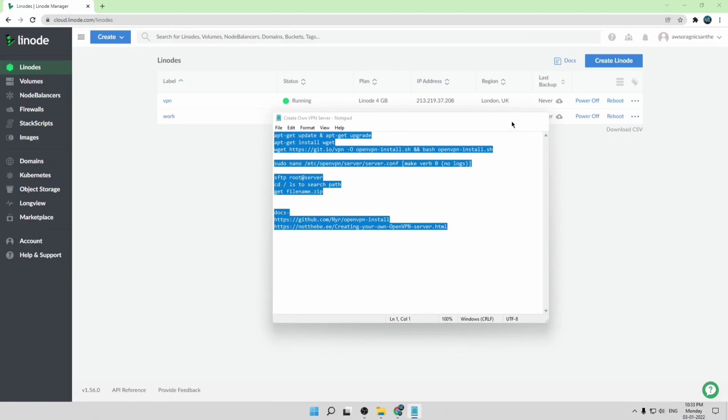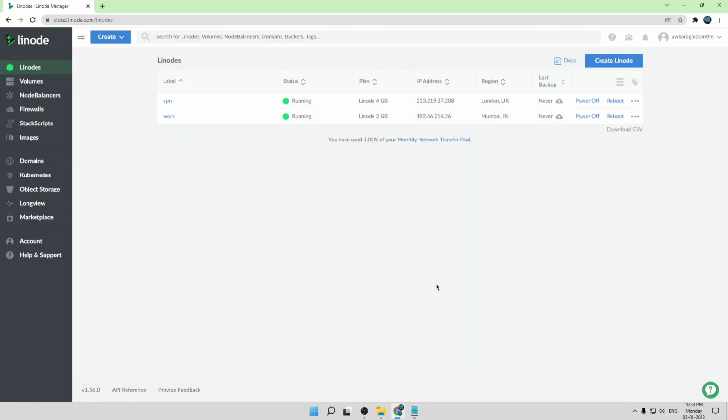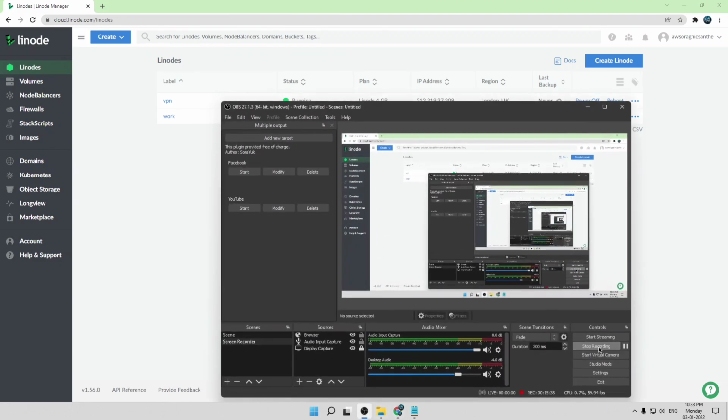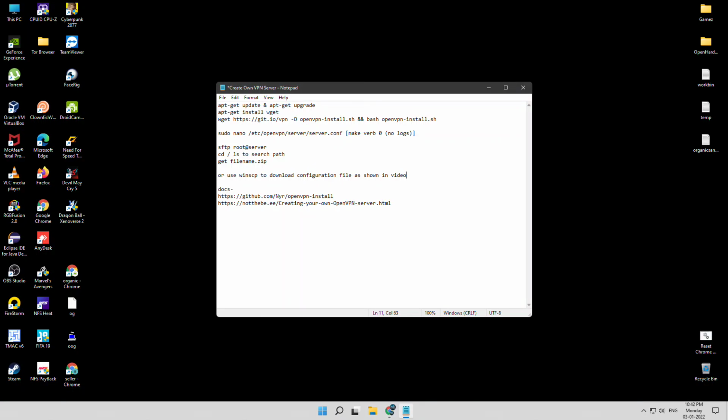Okay guys, this is the method. I will also paste these commands in the description. You can also check that, and also I will paste the download links to the software. Okay, thank you.